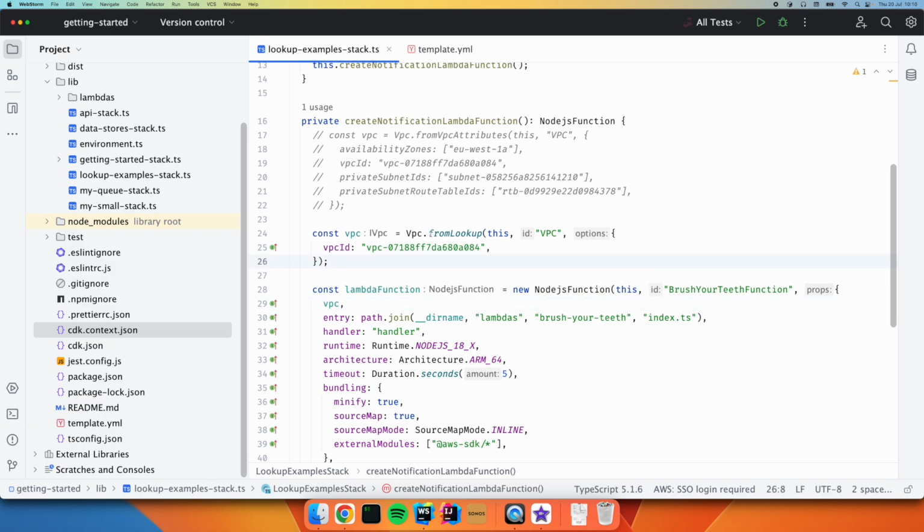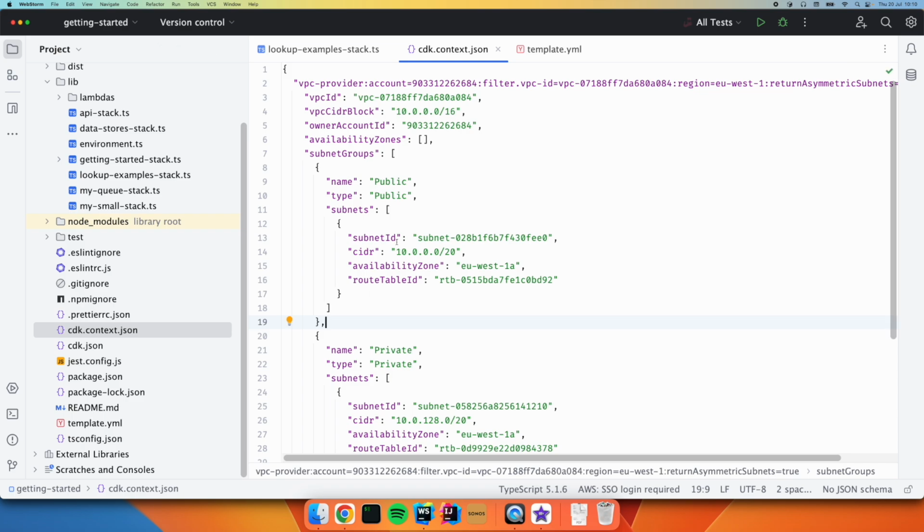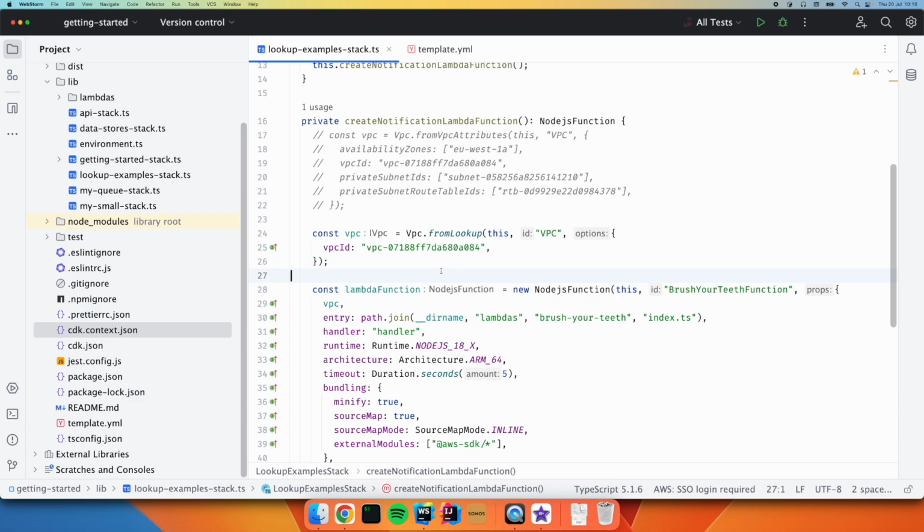And the other one was using something where we have the option of using a lookup, where CDK goes and fetches that data before we do the synth, or as part of the synth process. It plops it into the cdk.context.json, and then it's available for all future runs. It doesn't have to look it up again for subsequent runs.